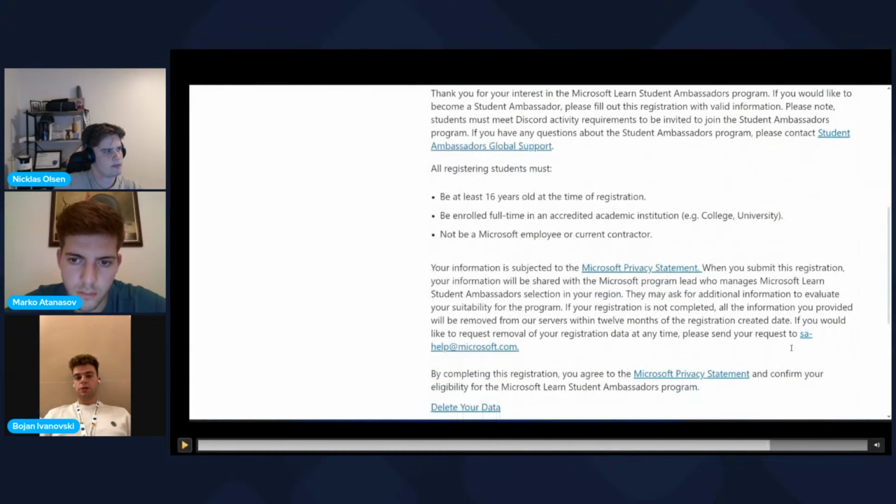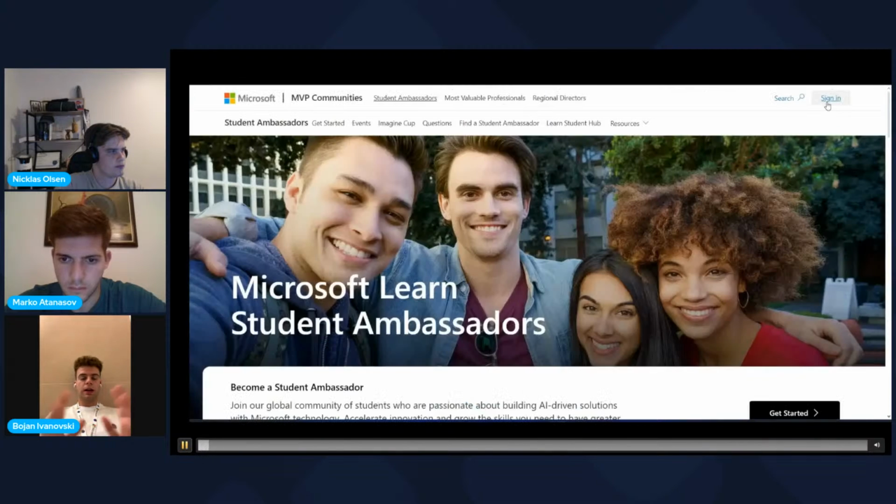after registering here, you would be redirected to the Discord group, which I'll explain shortly how that process goes. And also for the privacy policy terms, you would need to read it carefully, because here it says that you would need to be at least 16 years old at the time of the registration. You would need to be enrolled full time in an accredited academic institution, and you shouldn't be a Microsoft employee or a contractor. So read this carefully. There's very important information here, and after you do this, you can just continue.